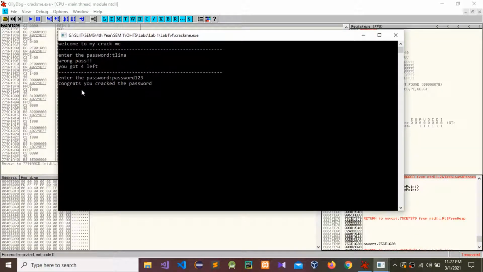Can you see? Enter the password 123. Congrats, you cracked the password. This is how to crack this password using the Ollydbg tool.